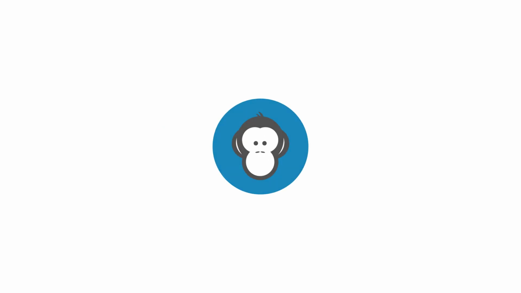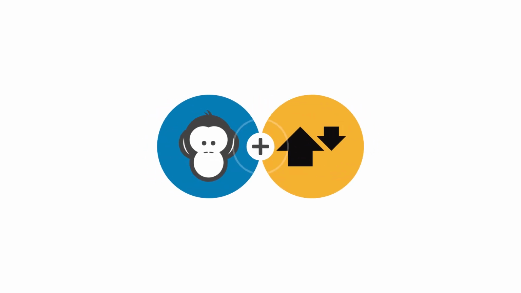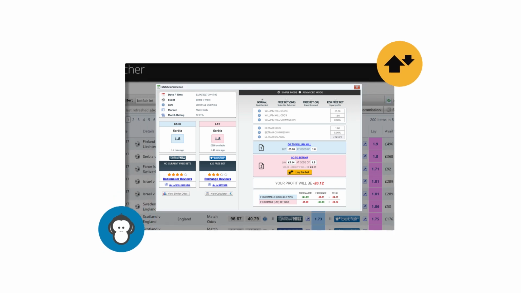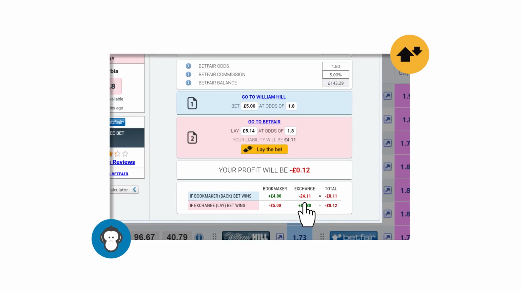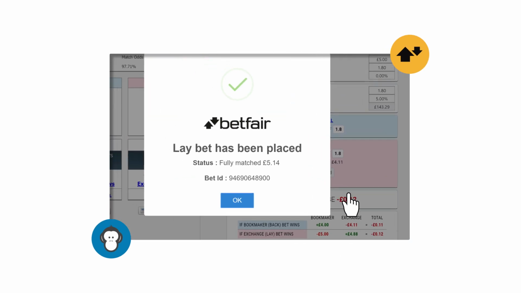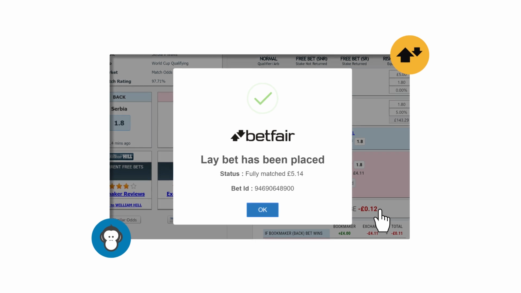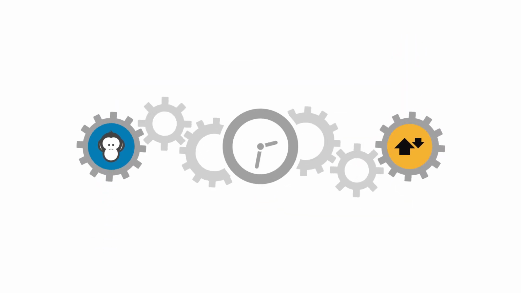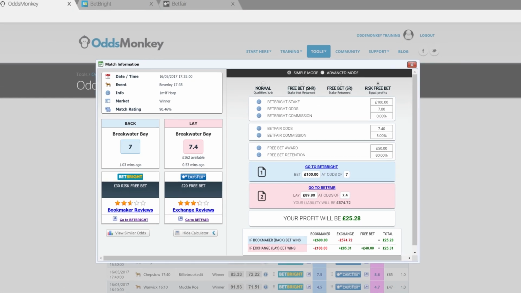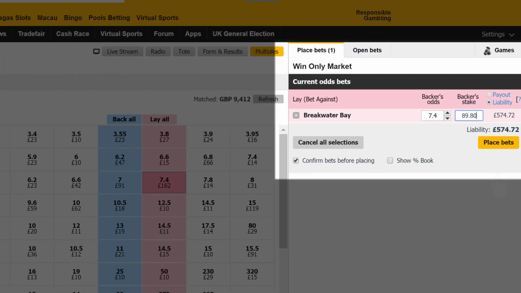What is Betfair integration? Oddsmonkey and Betfair have joined forces and developed the first matched betting tool that means bets can be placed directly at the exchange without needing to leave Oddsmonkey or even log into Betfair. The integration will save a huge amount of time compared with previous versions of Oddsmatcher. You'll no longer need to flick between screens to place your lay bets.